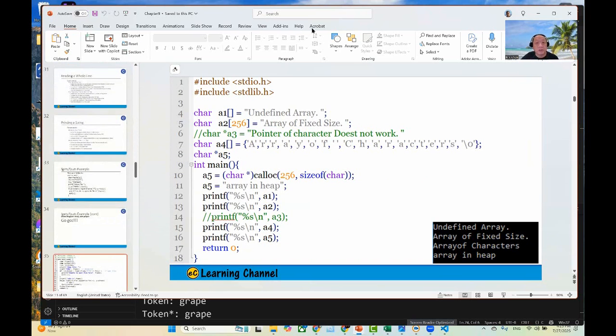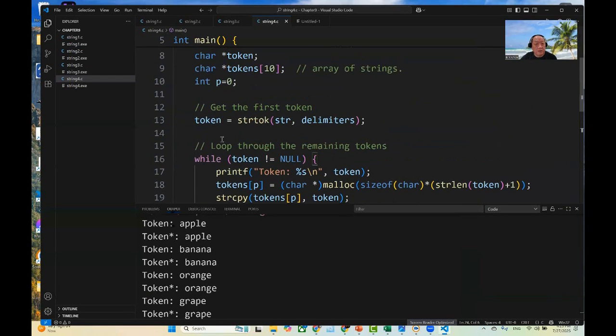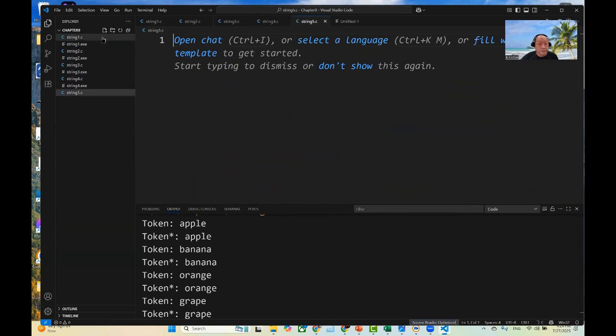That's actually equivalent to string dot format in Java. Sometimes you don't print to the console. You print to the string. So let's do it. This one is called string number 5. Let's see.